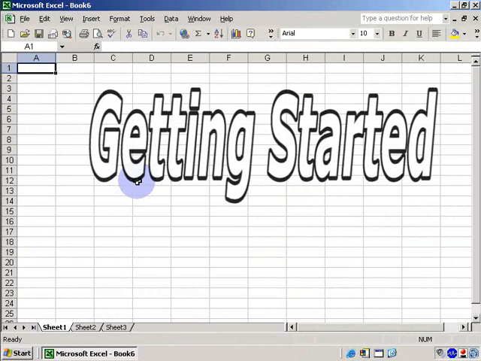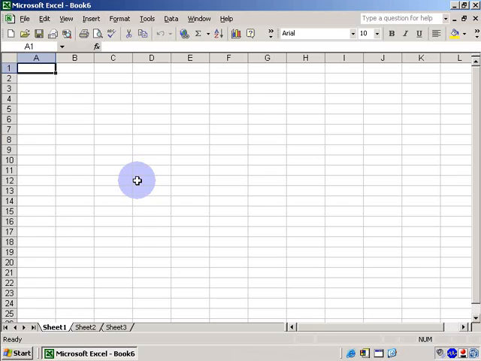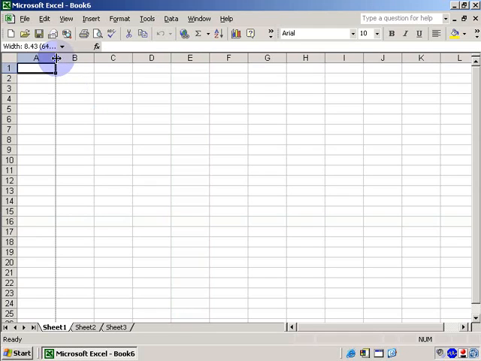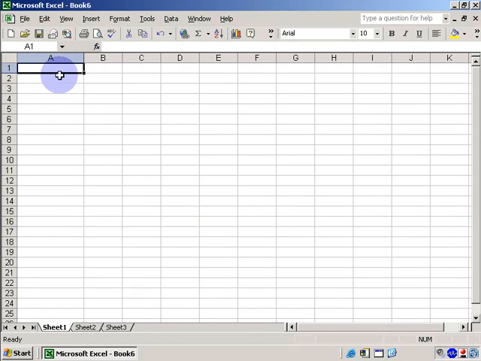A Microsoft Excel spreadsheet is divided into columns and rows, the columns with letter names and the rows with numbers. By positioning my mouse over the dividing line, I can easily change the width of the rows and columns. Each box in a spreadsheet is called a cell. The cell reference number is taken by combining the column letter with the row number.